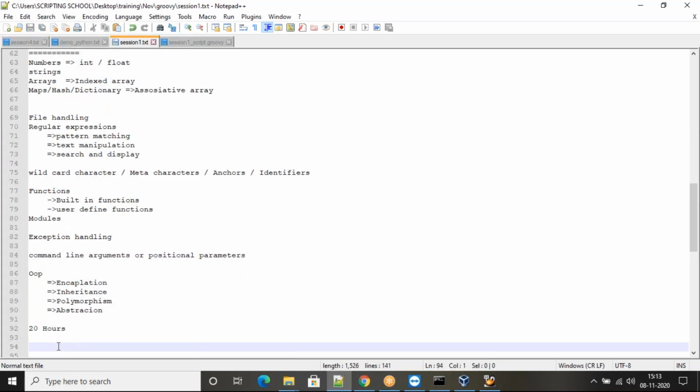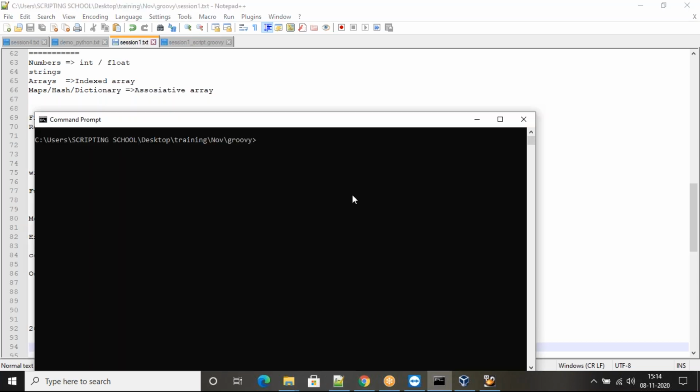Okay. So this is the core content we are going to discuss, and there are multiple things. For example, in Groovy, most interviews ask this: is there any possibility of a one-liner? One-liner means I want to directly execute the code instead of writing in the IDE or in Notepad++. Is there any possibility? Yes, we can run the script directly. We can directly write one-liner code in the command prompt itself.